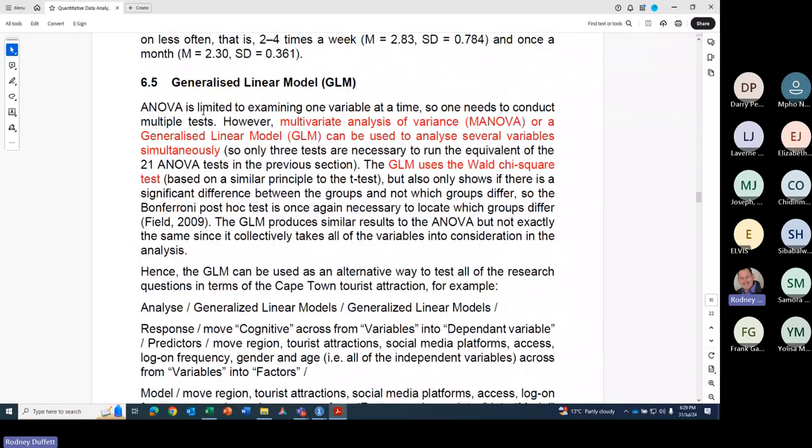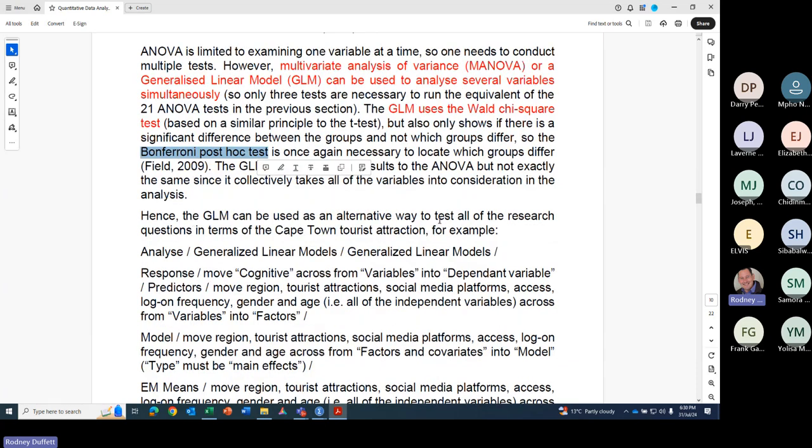generalized linear model. So the ANOVA is limited. You have to examine it one at a time. So one needs to conduct multiple tests. However, multiple analysis of variance, MANOVA, is in the one way I don't use it. I prefer to use a generalized linear model, which can be utilized to test several independent variables at the same time. So you only need 3 tests as opposed to 21 ANOVA tests. The generalized linear model uses the chi-squared difference, a similar principle to the 2 tests. But again, it only shows the significant difference between groups. So you need to use the Bonferroni post hoc test to show you where the difference is. Hence, the GLM is an alternative.